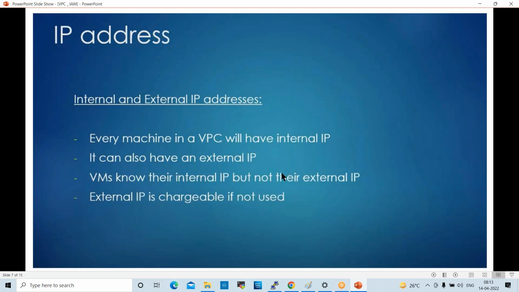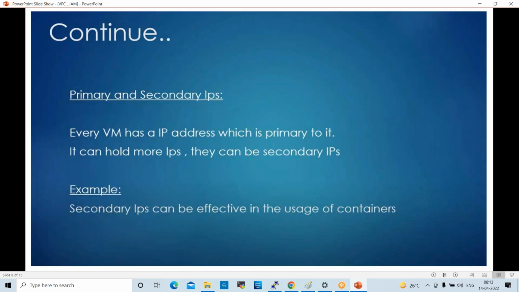Fine. So what is an IP address? Every machine in a VPC will have an internal IP address. It can also have an external IP. A VM knows its internal IP, but not its external IP, right? External IPs are chargeable if not used. This is the condition in GCP. If you are not using an external IP, some charges will be applied. Every VM has an IP address which is primary to it. It can hold more IPs, which can be secondary IPs. For example, secondary IPs can be effective in the use of containers.